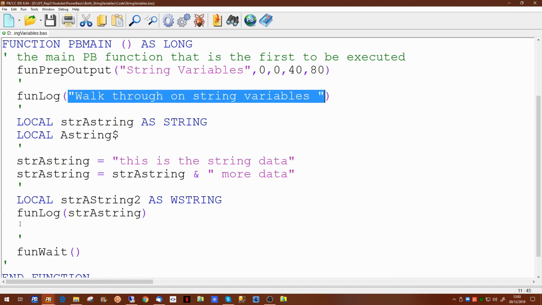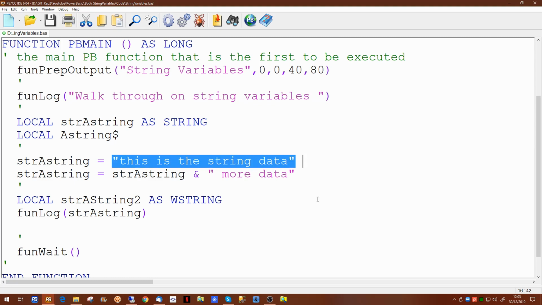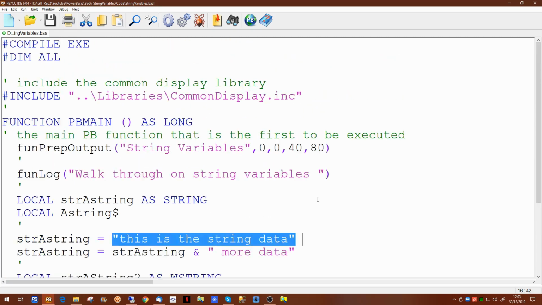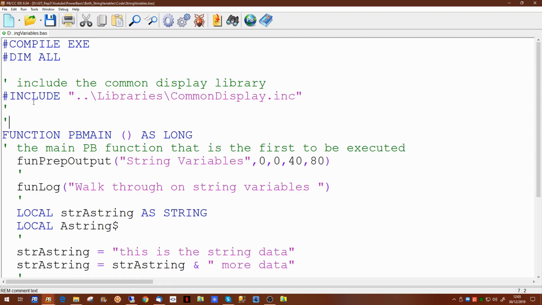As well as dynamic strings, which are actually set up during the run of the program, you can set up string constants.